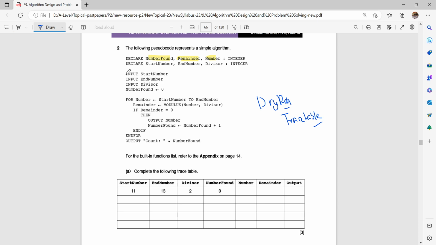So you can see the start number, end number, divisor. These are the variables. So inputting the start number, inputting the end number, inputting the divisor, and then number found is 0. Now the loop is from start number to end number. So the person is going to enter the start number and the end number. So the start number is 11 and the end number is 13.